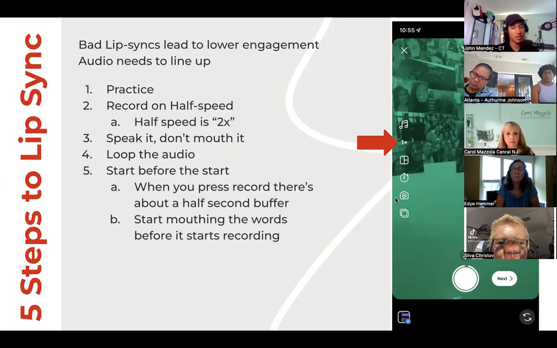Here are 5 quick steps to learn how to lip sync, because bad lip syncing leads to lower engagement, and the audio has to line up, because as humans, our mind is not wired to be able to process things when they don't match up. It feels awkward to our brain, right? And that's why it leads to lower engagement. And if you guys are going to be making more reels, you are eventually going to have to lip sync to hop on a trend if you choose to, and better to have the steps than not to, right? So the first step is pretty straightforward, just practice a little bit.